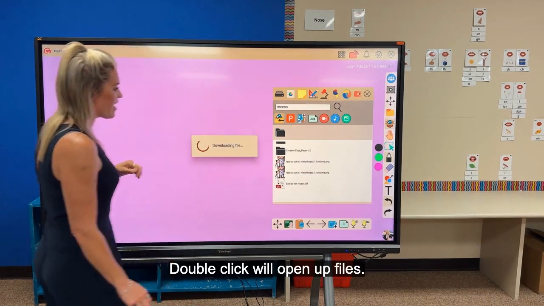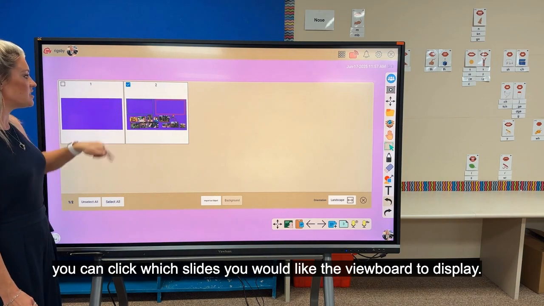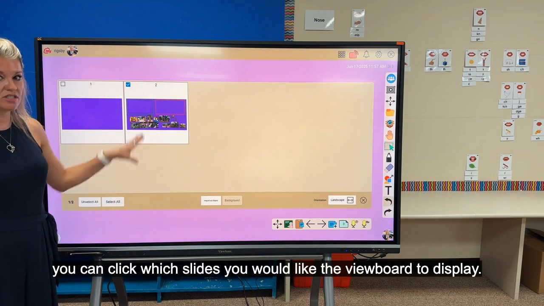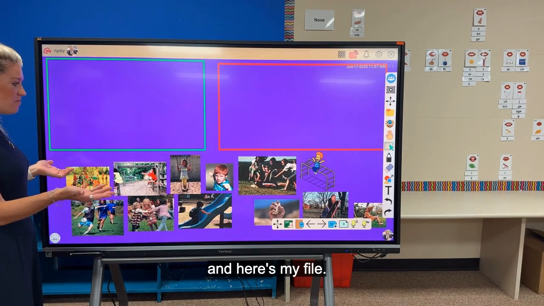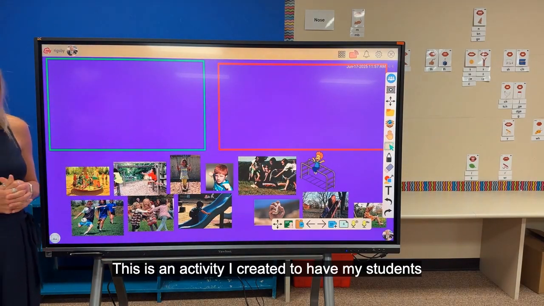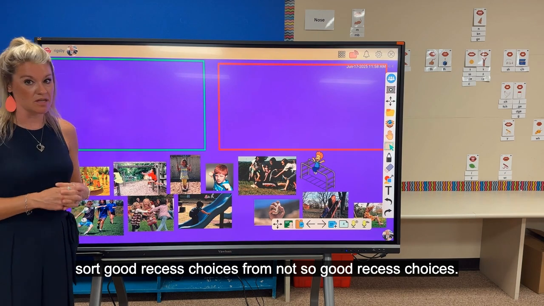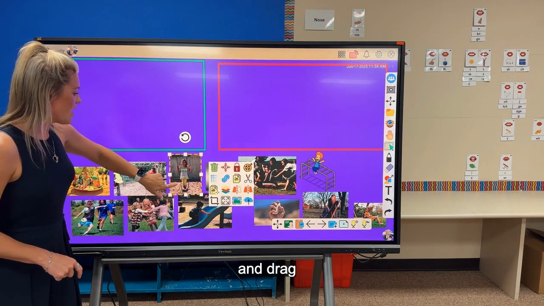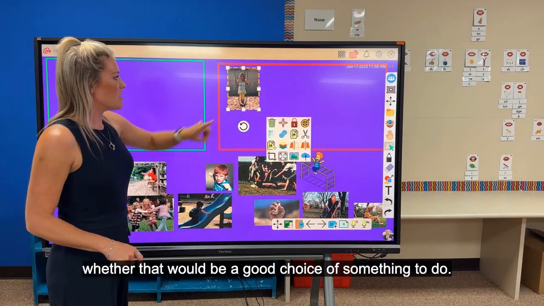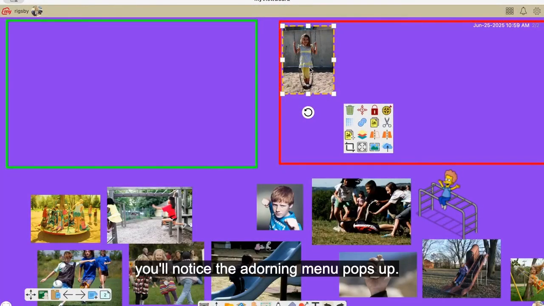Double-click will open up files. Once your file opens, you can click which slides you would like the Viewboard to display. Click Landscape, and here's my file. This is an activity I created to have my students sort good recess choices from not so good recess choices. So students come up and they can click and drag whether that would be a good choice of something to do for recess. When you click an object, you'll notice the adorning menu pops up.